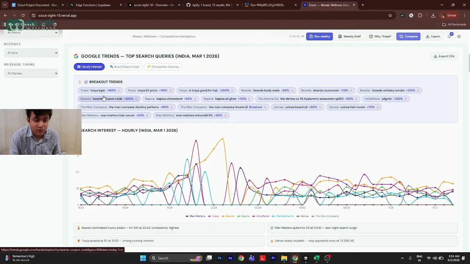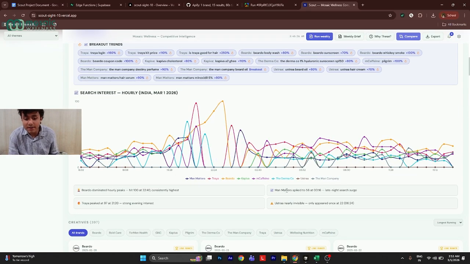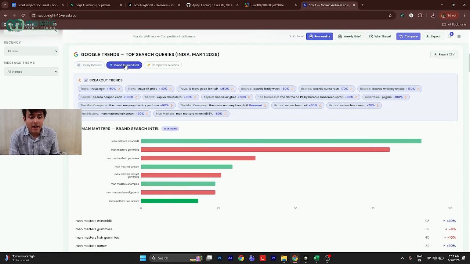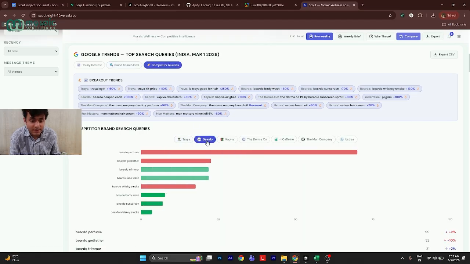So what people search for Traya, for example, people are searching for Traya login and the search is up by 160% plus. People are searching for Man Matters at 12:16 in the night, so it would be a good time for running ads. And you can search what people are searching for Man Matters and for competition as well.